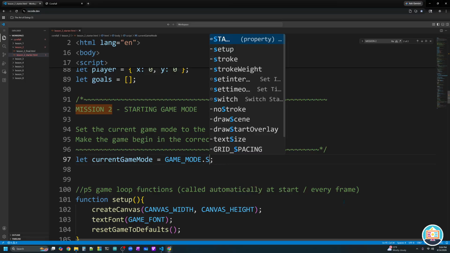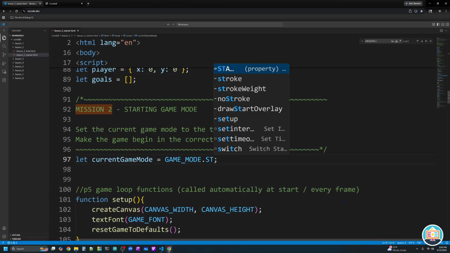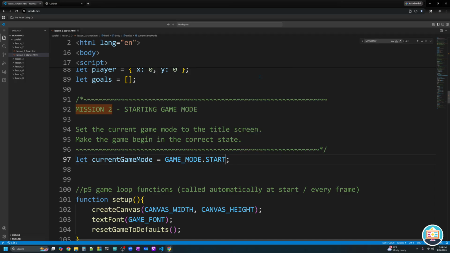Now, if you notice here, I just started typing ST, and then I get a whole list of all of these things, okay? Right here is start. If I have the right one highlighted, I can hit tab, and it will auto-complete it for me. So that's pretty great. This line right here, the variable current game mode, now has a value of the string start. Hey, this is really great because now I can check what its value is, and if its value is start, maybe I do something like show a start menu.